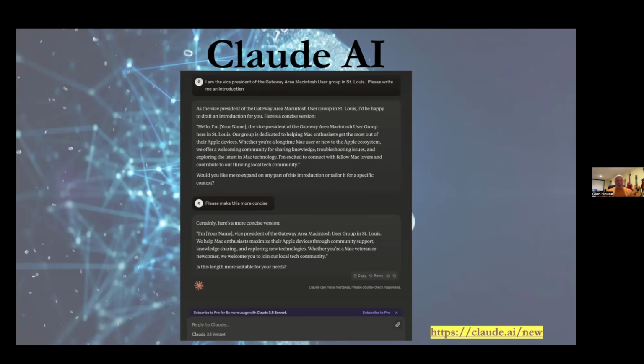I like the way it writes. That's my biggest thing I have found with Claude, just the language it uses. I much prefer it to any of the other chatbots I've used. And so anyway, that's my go-to chatbot that I use.